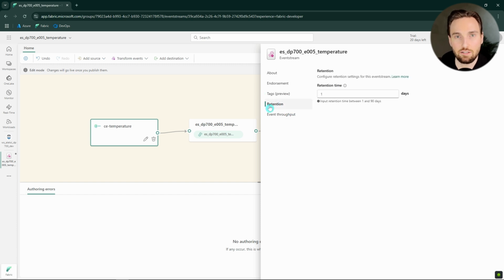The retention is actually a setting that defines the time that event streams keeps the messages that are sent to it. So here we can specify the retention time we want to have those messages retained in the event stream, and we can specify there a number of days between 1 and 90. So the 90 days is the maximum that event stream can retain the messages.